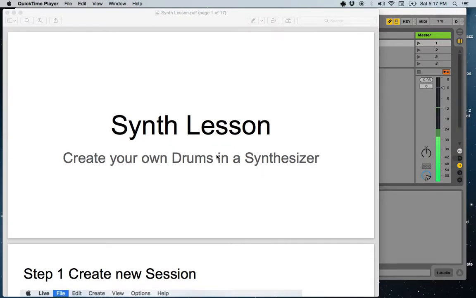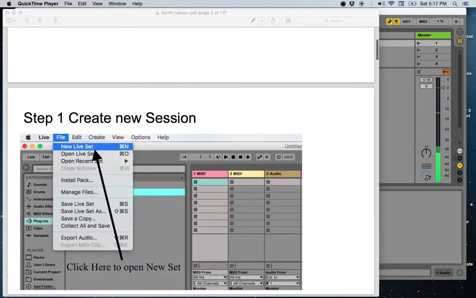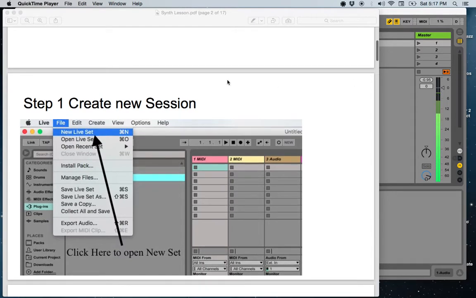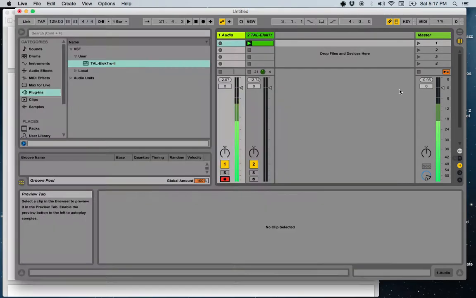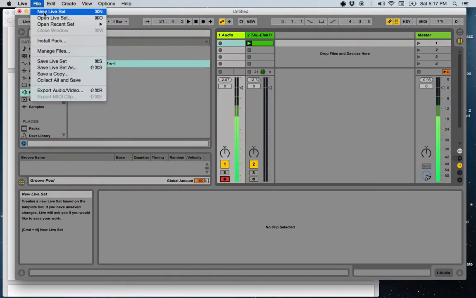We will be venturing into our first lesson in drum synthesis, and we'll be creating our drums in this lesson, our kick drum actually. So, first step is create a new session. I'm going to go to File, New Live Set. I'm not going to do it because then I'll lose audio, but if you have a session open that you want to close and open up a fresh session, you can do it here with New Live Set.